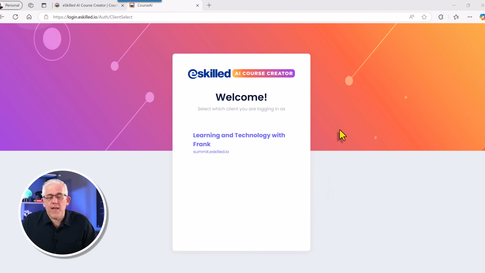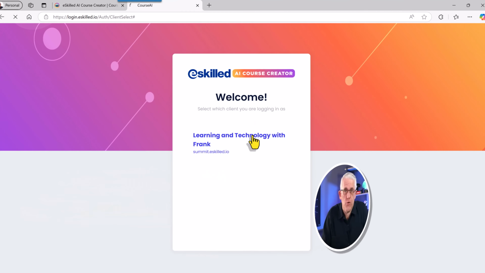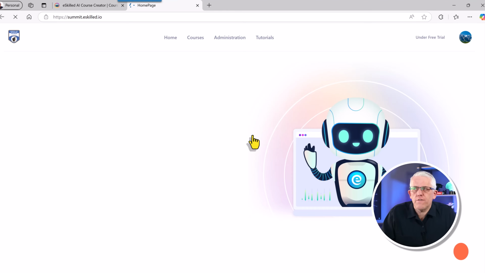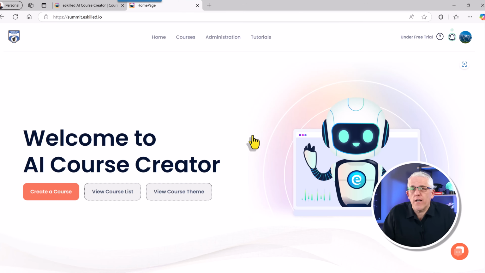So once I've logged in, I can choose the client that I'm going to log in with. In my case, it's Learning and Technology with Frank. You can have multiple clients if you'd like. So if you're a developer where you're helping companies create digital content to support their staff, you could actually have multiple clients that you're supporting. I only have the one, Learning and Technology with Frank.